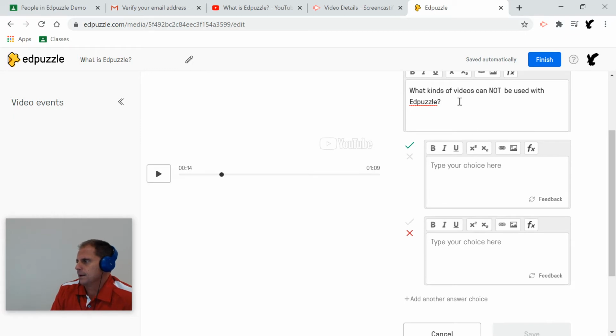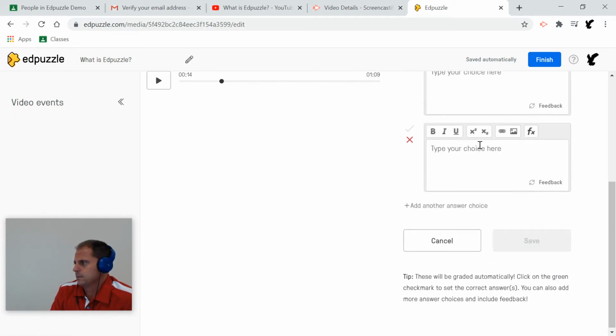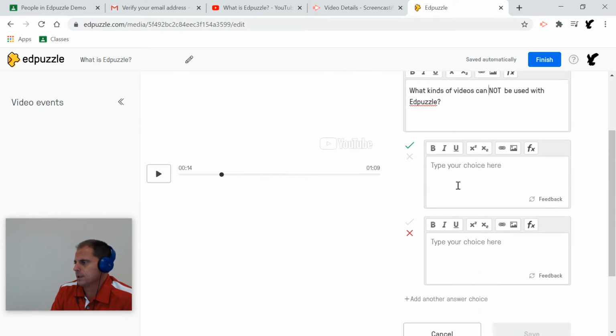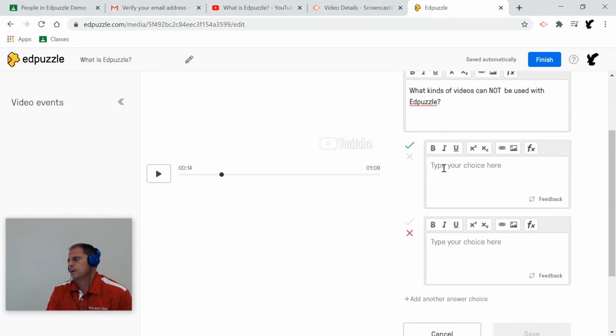After we have our question put in, we can start putting in answer choices. It brings up only 2 to begin with, but there's a choice down here to add more answer choices. I can type in one of the answer choices, and it doesn't have to be the correct one because I can toggle back and forth which one is correct. The green check means correct, the red means incorrect, and that's how it'll grade.